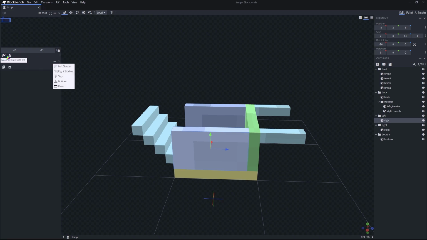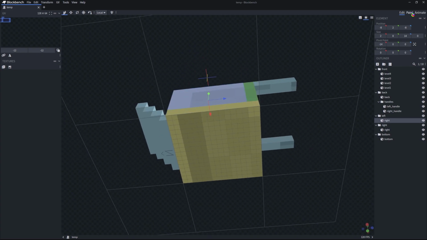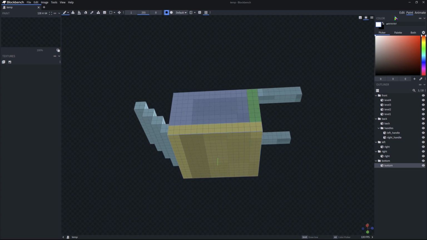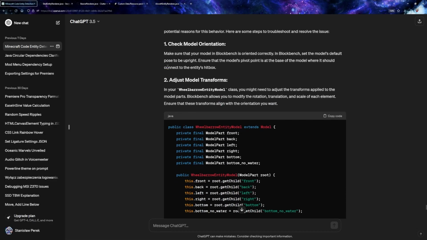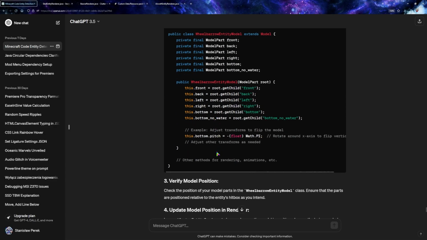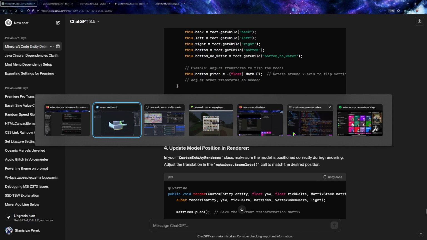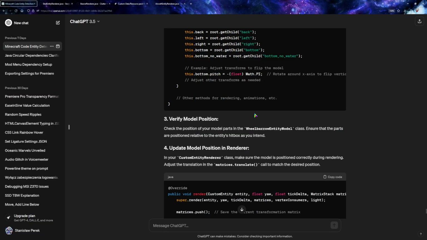I wonder how I make it have multiple textures. Whatever, I think I will be fine with just one. If I paint it, surface doesn't have a texture, okay. So the model seems to be fine. Adjust model transforms. Bottom pitch. Okay, so that's happening inside of here. I'm guessing these are imported. Wrong.